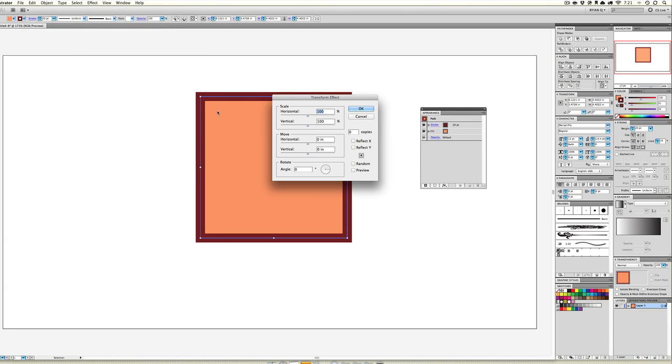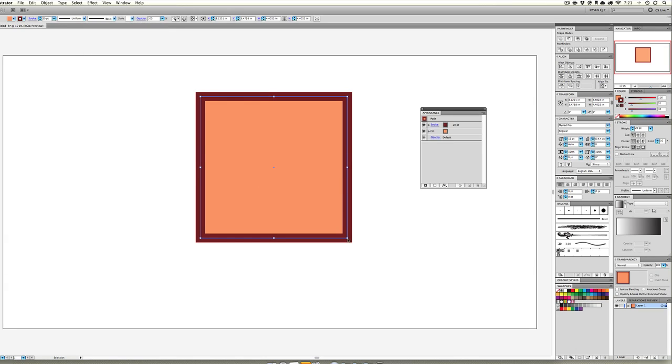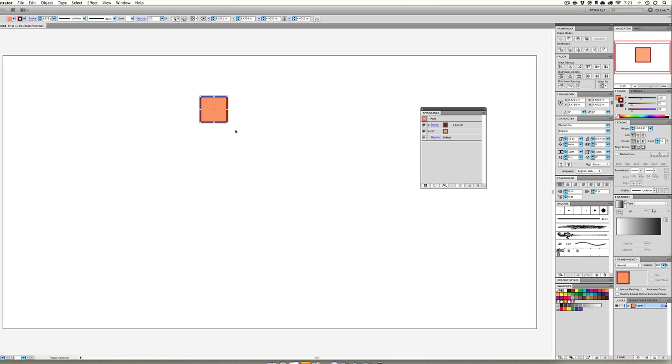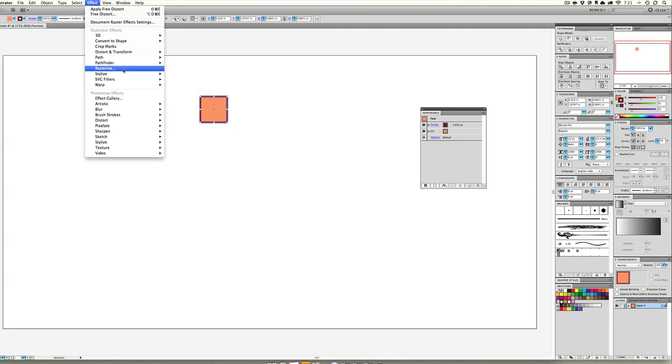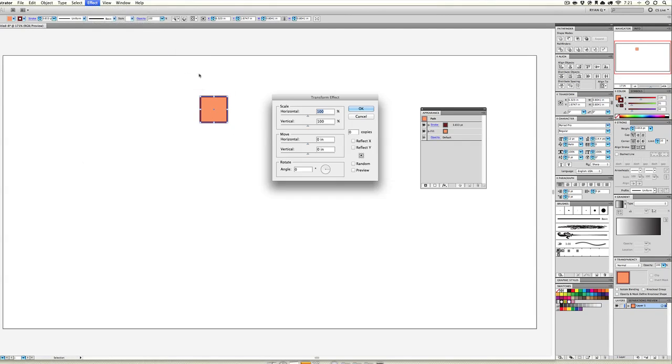Transform's one of the coolest ones. Now I'm going to scale down this entire square so you can see the power of Transform. But with Transform, I can say, move something around. Okay, well that's not that cool, Ryan. Why do you care about that?